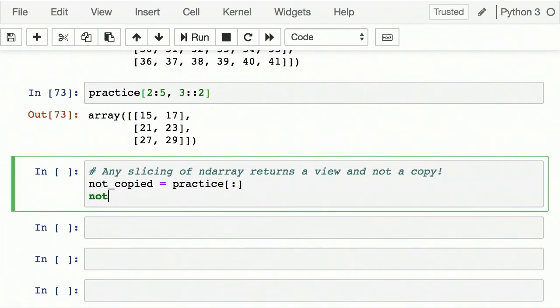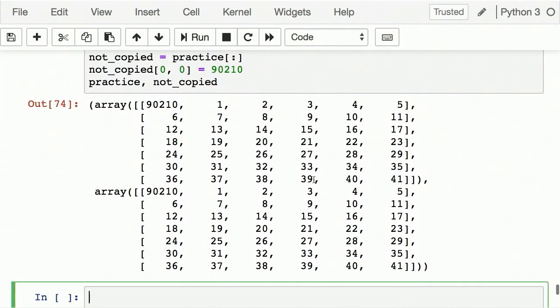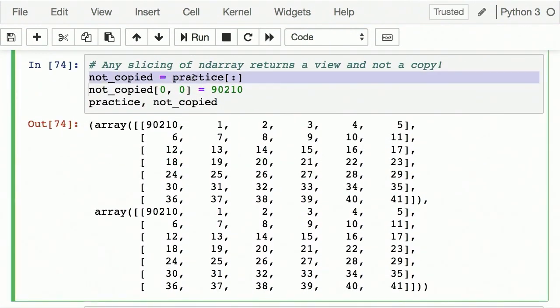Okay. So I'm going to go ahead and I'm going to set not copied. I'll set 0, 0, the first one there, 90210. And we will return practice, comma, not copied, just so we can see them next to each other. And we'll see that both of them changed. And that is because this is a view and not a copy, right? It's exactly the same. It changed the original array practice. And that's because not copied is actually what is known as a data view. And as you can tell, it's kind of hard to know just by looking at the representation of the array, that they're views and not brand new arrays.